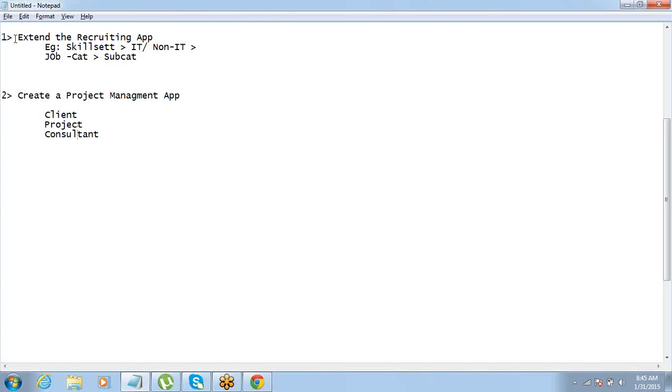Clients are where the projects come from, then consultants, and assignment. Which consultant is working on which project? That would be the assignment. So these objects you can include. The fields you want to include are completely your choice. This is what you have to do. Include at least these 4 objects.